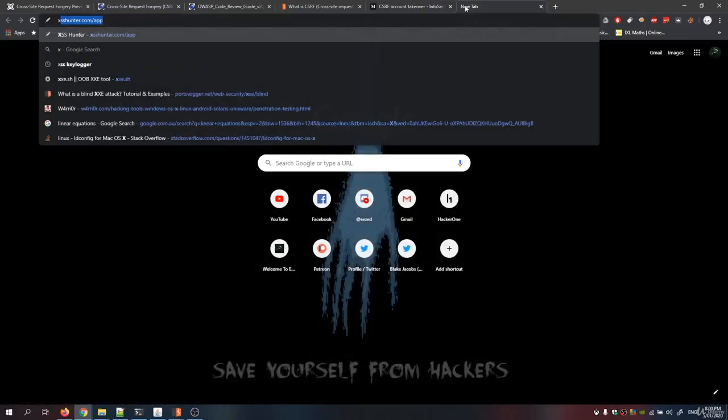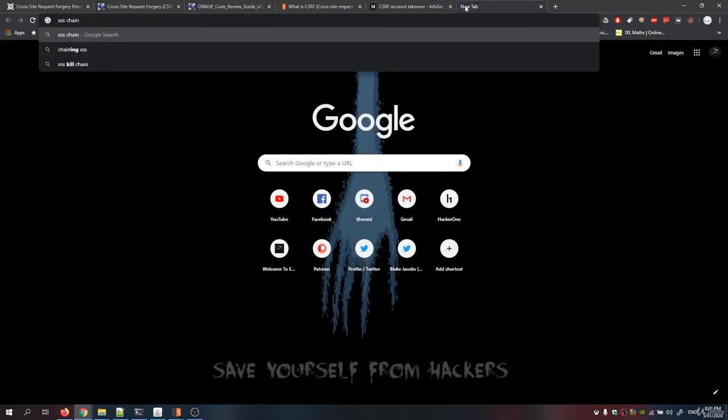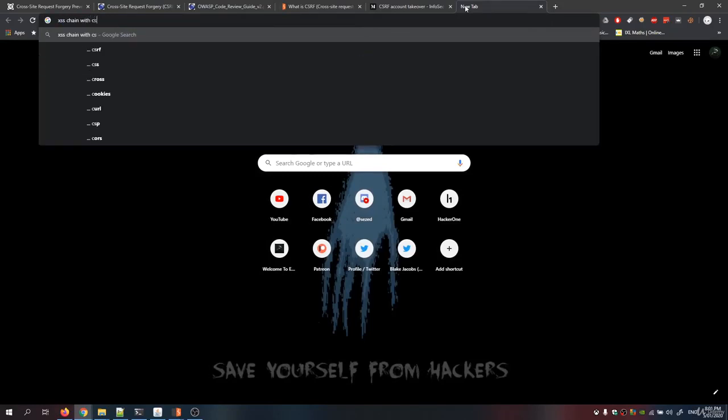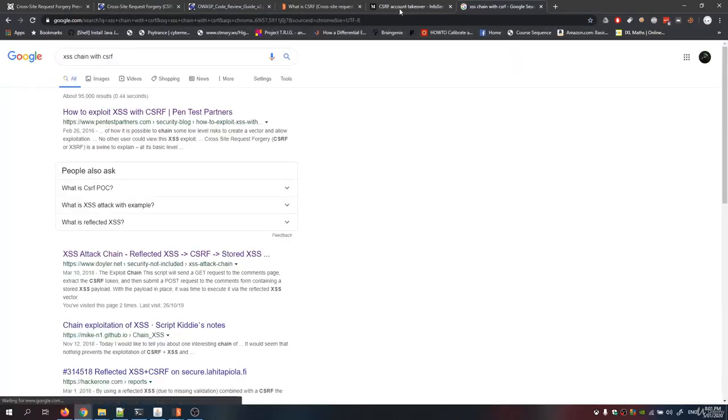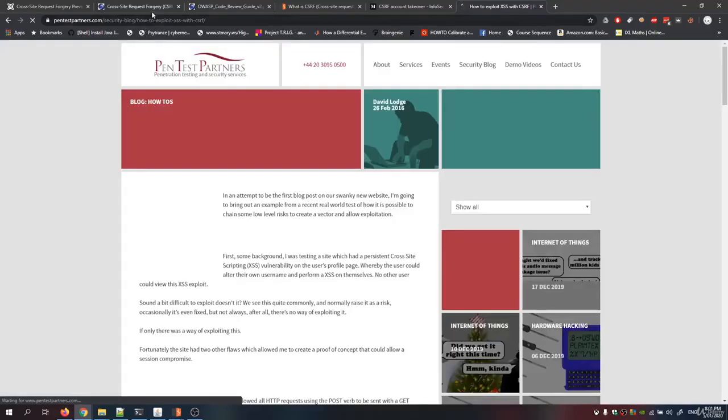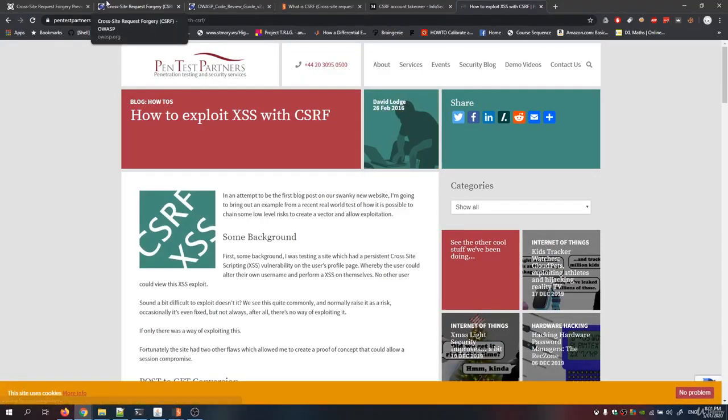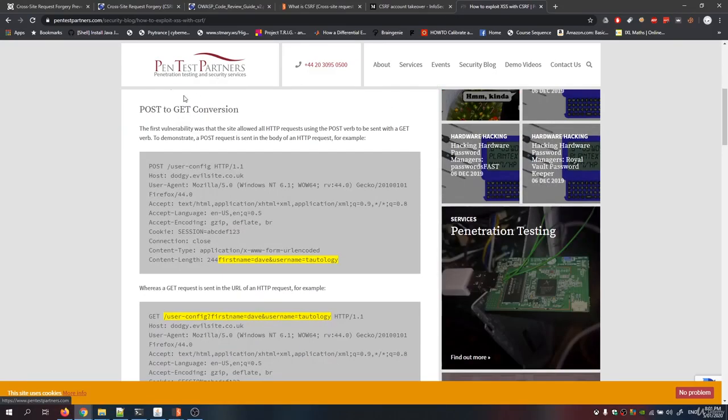Another one is an XSS chain with CSRF. I found one of these lately, and I'm going to show you my proof of concept of it: how to exploit XSS with CSRF. I sent them a report with XSS. There was a sign-in or sign-up form that was vulnerable to XSS, but they thought it was self-XSS because you had to hover over the X to execute the pop-up payload and trigger the XSS. They said this is basically self-XSS.